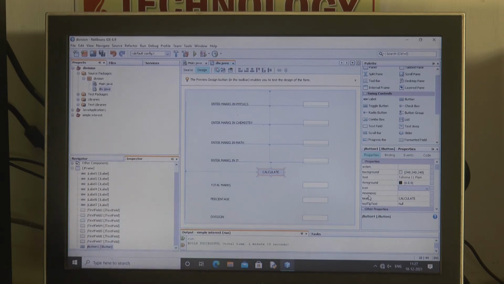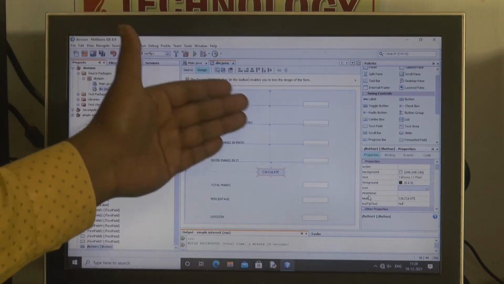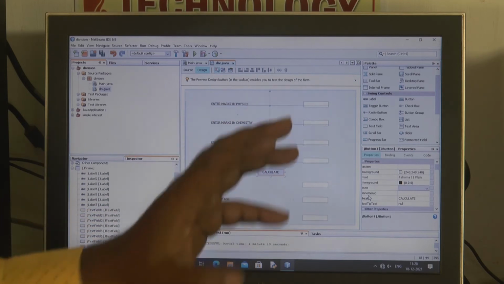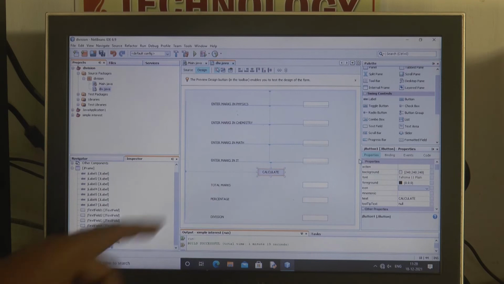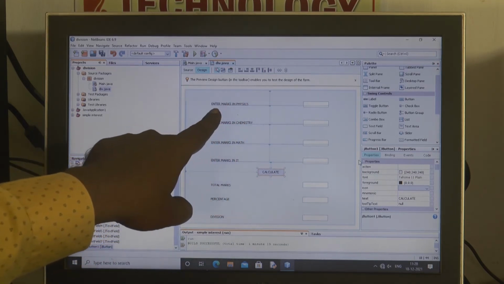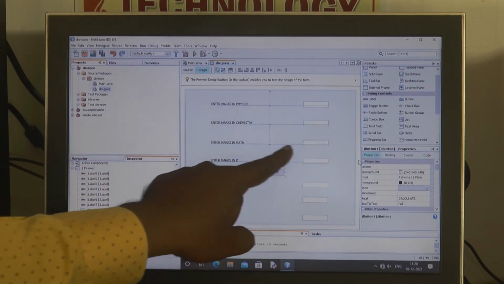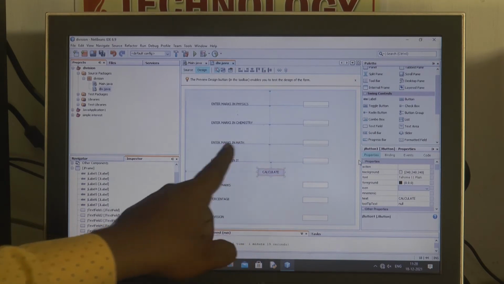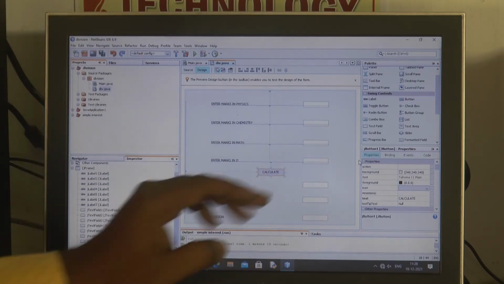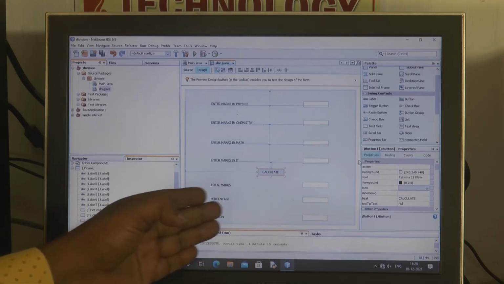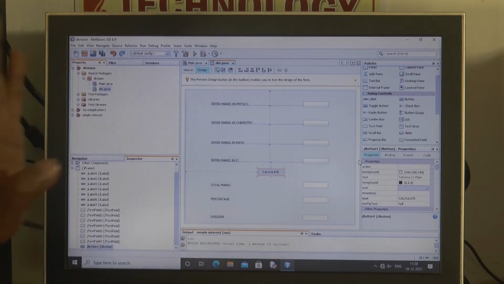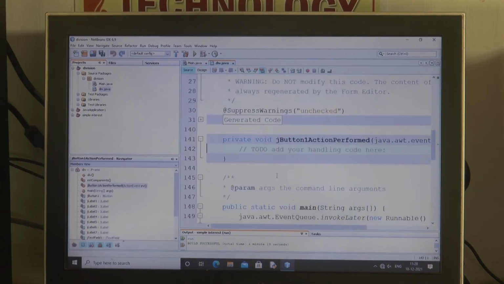In this program we mainly use text fields to enter data, and the button is used for coding. So how many text fields? This is text field 1. In text field 1 enter the physics mark, in text field 2 the chemistry mark, in text field 3 the maths mark. In text field 5 I have to display the total mark, in text field 6 the percentage, and in text field 7 the division. So just double click on the calculate button. I'll write down the code here.